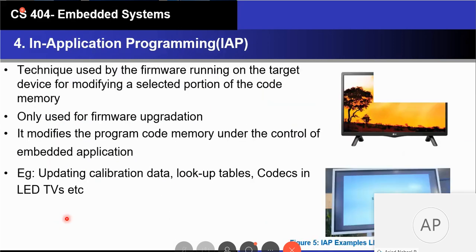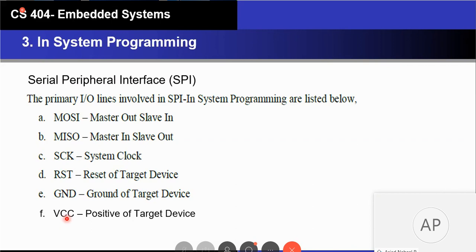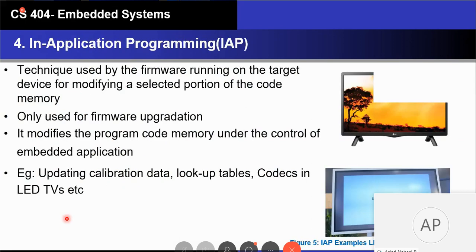I think you'll get an idea about this in-system programming. If you have any queries, you can post them in the QA session. So now let us go to in-application programming. I think some queries came on this area, so we will address the queries after this session.